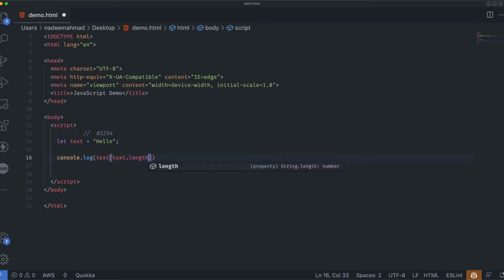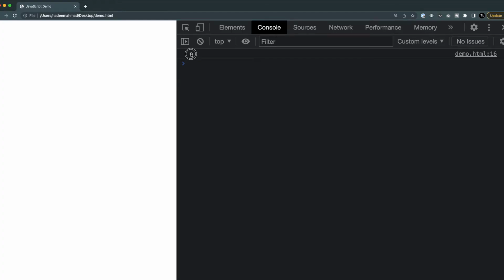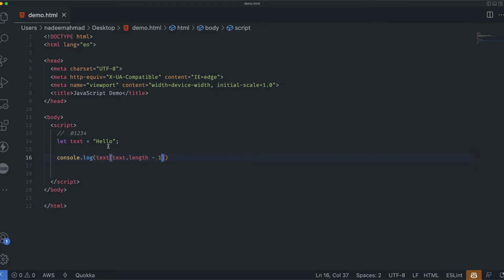So we can simply say whatever is the length of the text minus 1, and it will give us the last character. When I refresh, you can see we're getting the O, that is the last character. And it will not just work for this string specifically, but for any kind of string of which you want to access the last character.